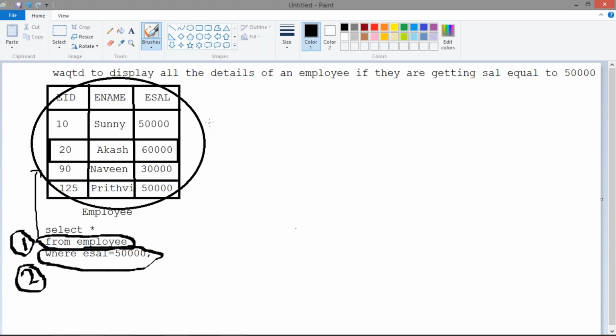So the salary is equal to 50,000. So this row will be selected. Next, row by row, we'll go for the next row. 60,000, so this row won't be selected. Next, again 30,000. It won't be selected. Again 50,000, it will be selected. So we are going to get a small table like this.